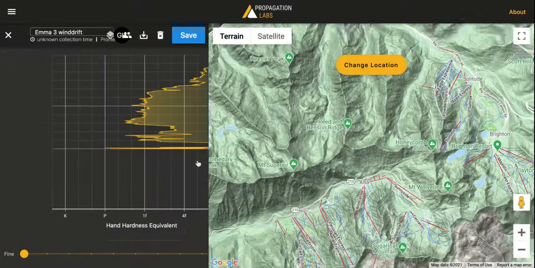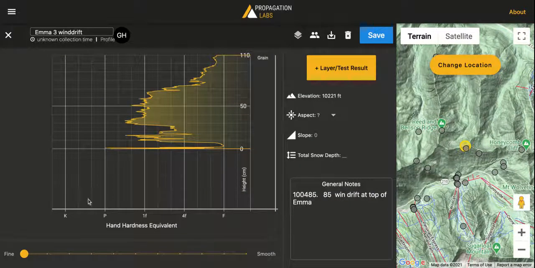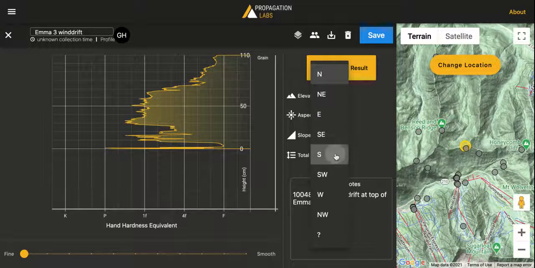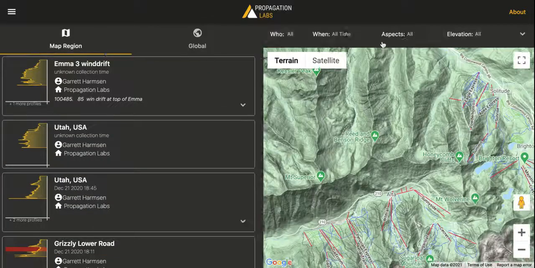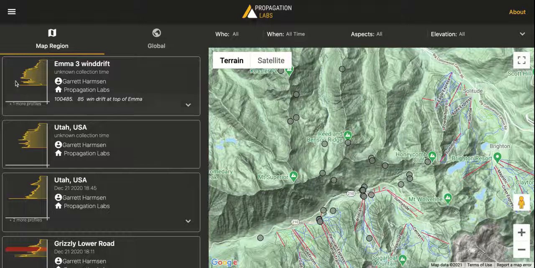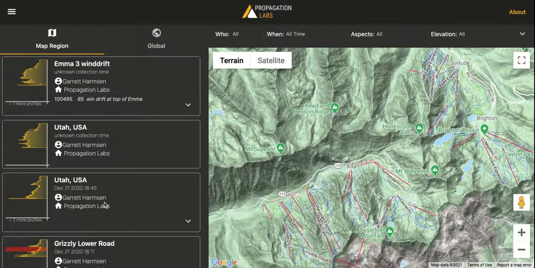Next, if I want to see some more detailed information about this profile, I can click that arrow, and it'll tell me elevation, aspect, slope. It automatically tags your elevation based on GPS coordinates. Aspect and slope, it doesn't, because that can be pretty finely nuanced due to microterrain features. We'll go into this in a further video on adding detail to your profiles, but for right now, I'm just gonna remember this was a south aspect. I took this profile the other day, so I'm gonna add that. Just click save real quick on that. But that's how I can view that profile.